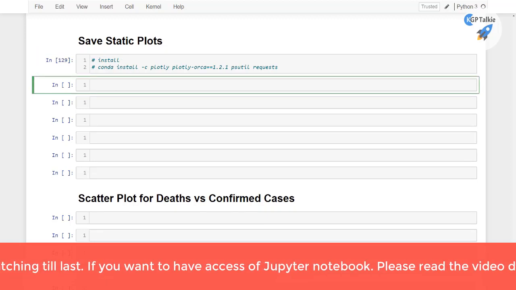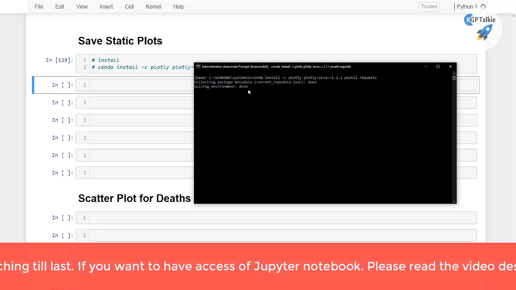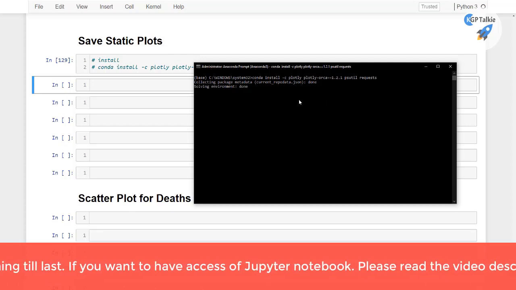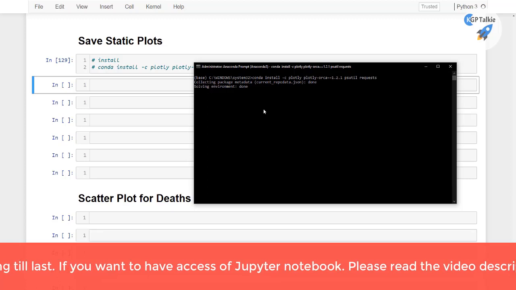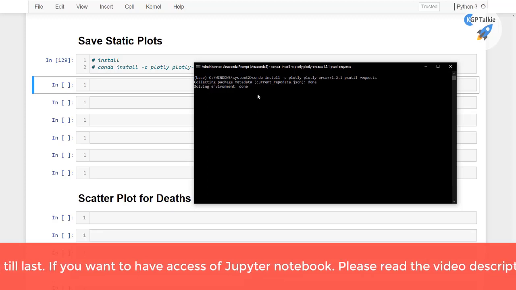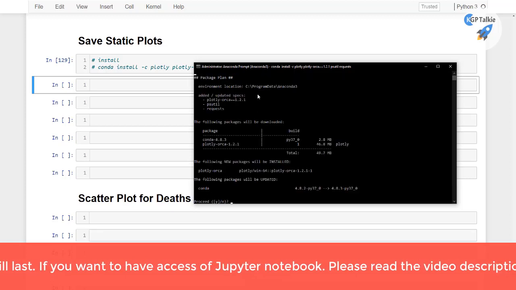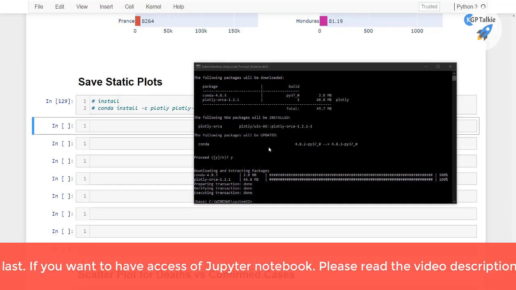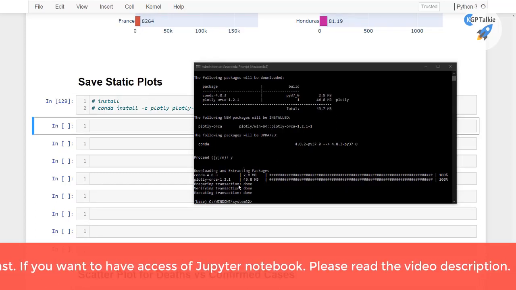All right. So it will take a little time to complete its installation. Just wait for some time so that it can complete this installation. Then we will start saving the static images. All right, so the installation is successfully executed.